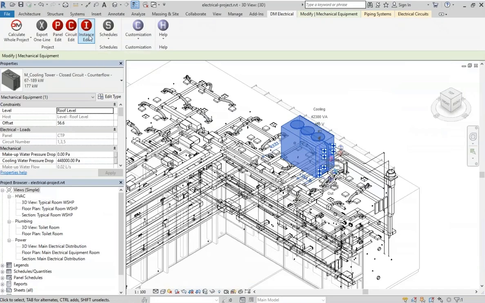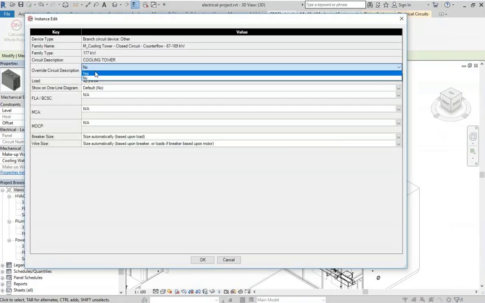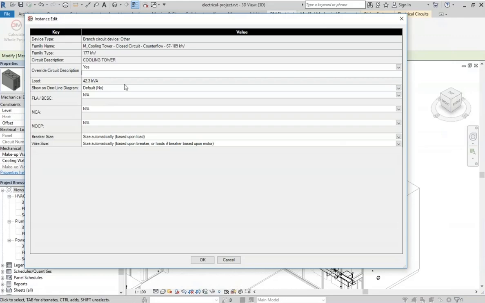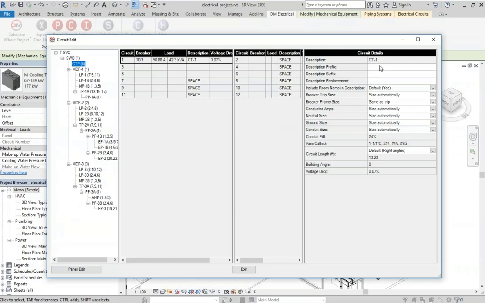So we are controlling the description through the family definition. You also have the ability at the instance level to override that. So we could say, this is a cooling tower, but I want to actually call this CT1 in this project. If we do that, the instance setting is going to override that family setting. And then when we go look at the circuit, it now has that description being pulled from the instance instead of from the family.